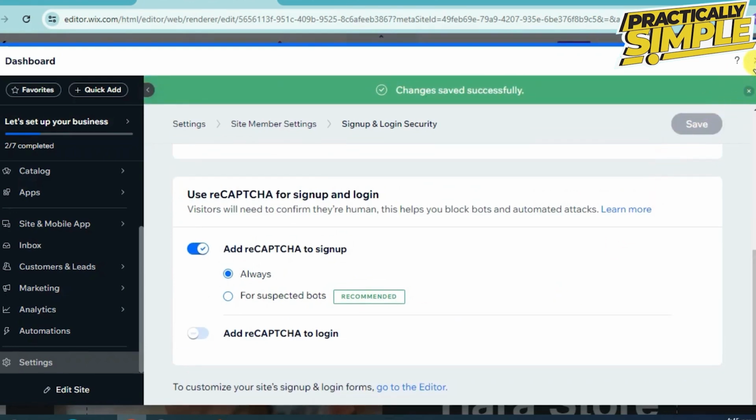Now tap on this Save to save settings, and now once you have set up everything, you should be able to use this login bar for your Wix membership site. So that's pretty much it for this video.